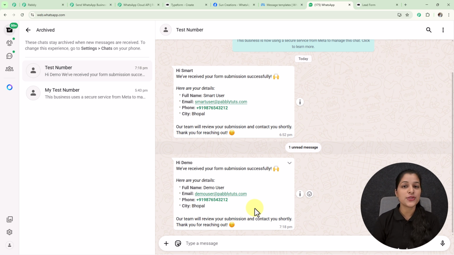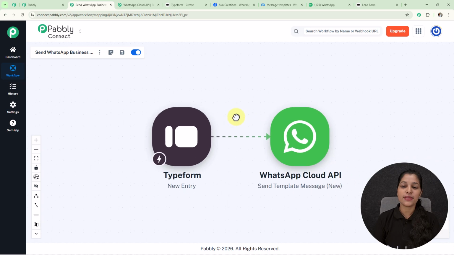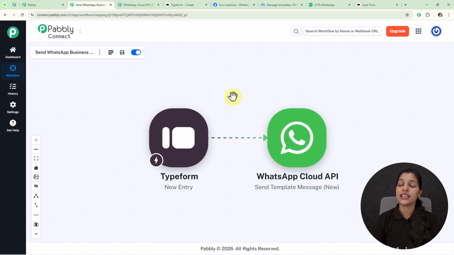So now you can also do so by using Pabbly Connect, and you can build many more integrations by using Pabbly Connect. So what are you waiting for? Start using Pabbly Connect now. And I have provided the link of the workflow which I have recently created in the description box, so make sure to check it out.